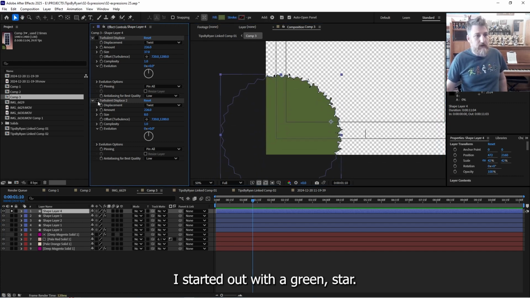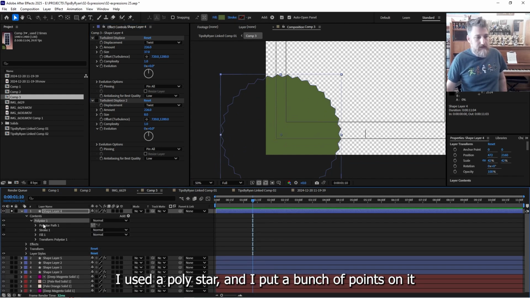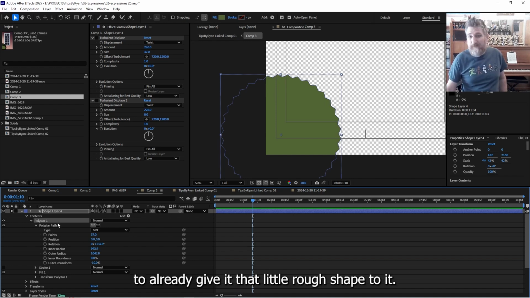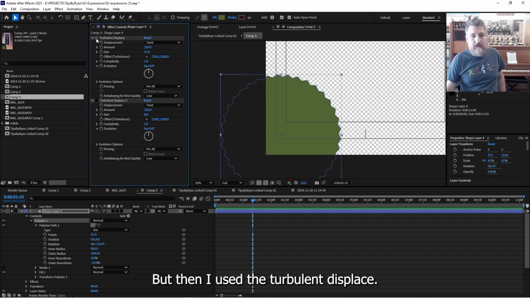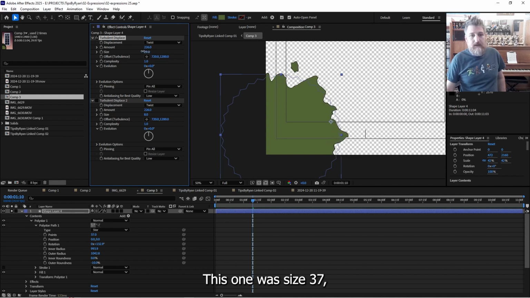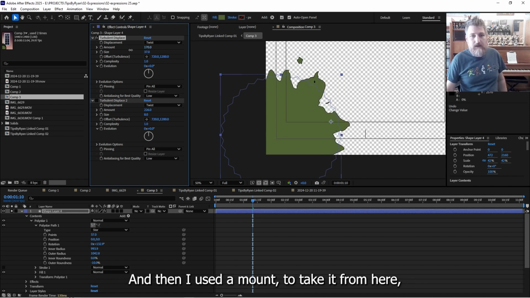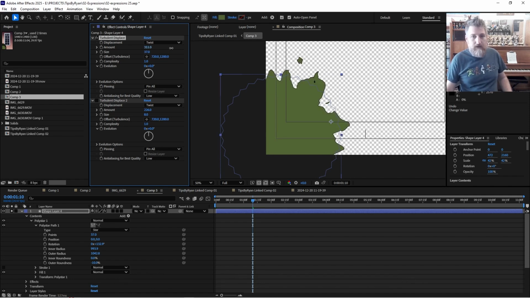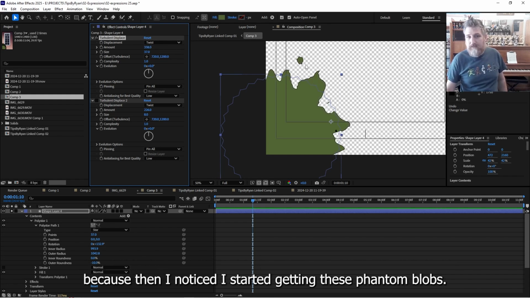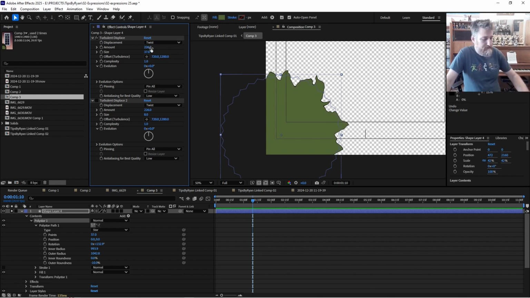I started out with a green star. I used a poly star and I put a bunch of points on it to already give it that little rough shape. But then I used the Turbulent Displace. This one was size 37 to just get the rough size that I want. And then I used the amount to take it from here to where I thought it looked good. And I didn't want to have it too high because then I noticed I started getting these phantom blobs. So I just made it high enough to where you don't see that.